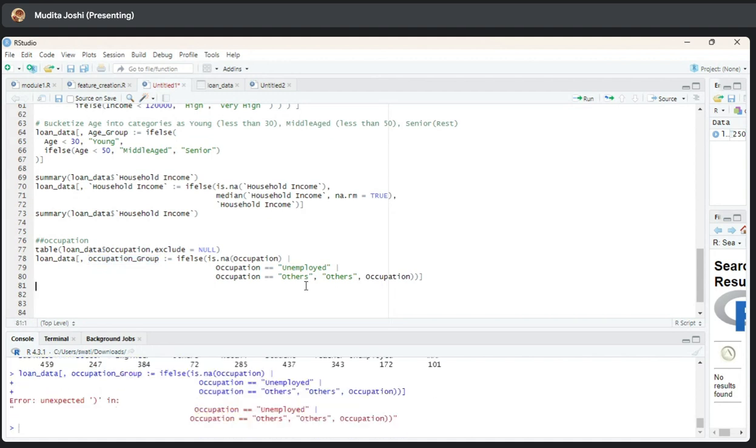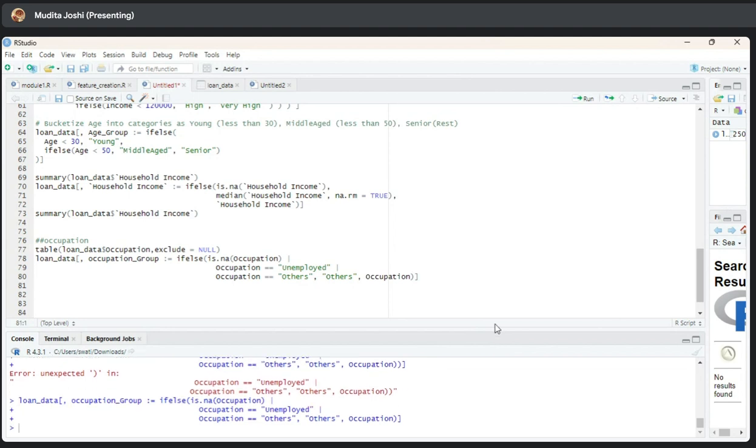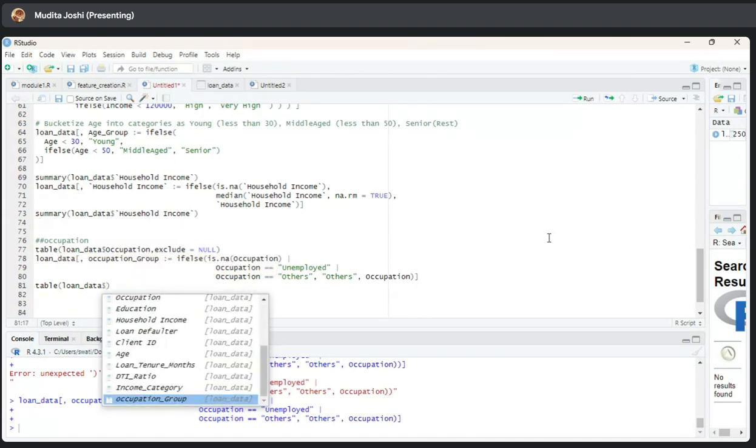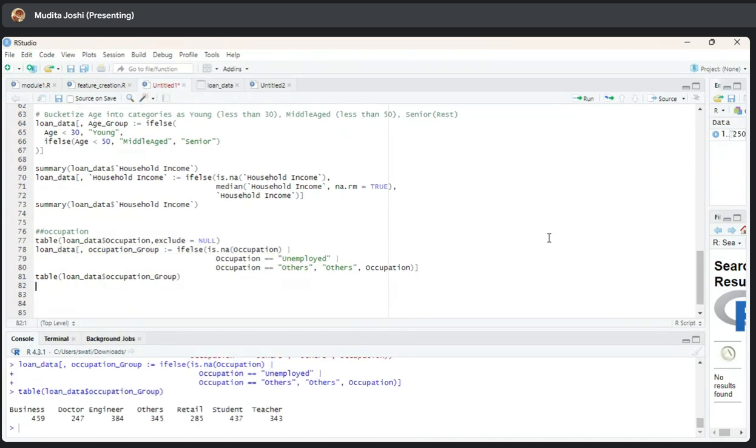Again, if we run loan data, we see that now the others value has increased. There are no NAs and there is no unemployed.